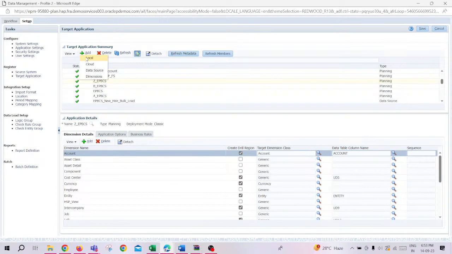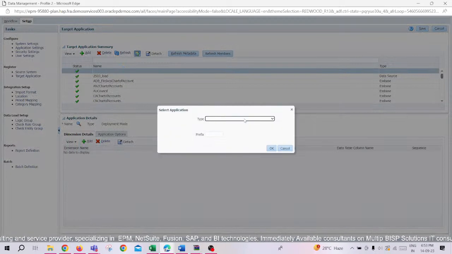If you're loading the data file over here, we will select Local. If you're doing a metadata load, we will select Dimension. Right now I'm loading the data file, so I'll select Local. After selecting Local, I will give the type. It's my planning type. I can give the prefix. Just wait for a few seconds. You will see that the EPBCS application name will also be visible over here.